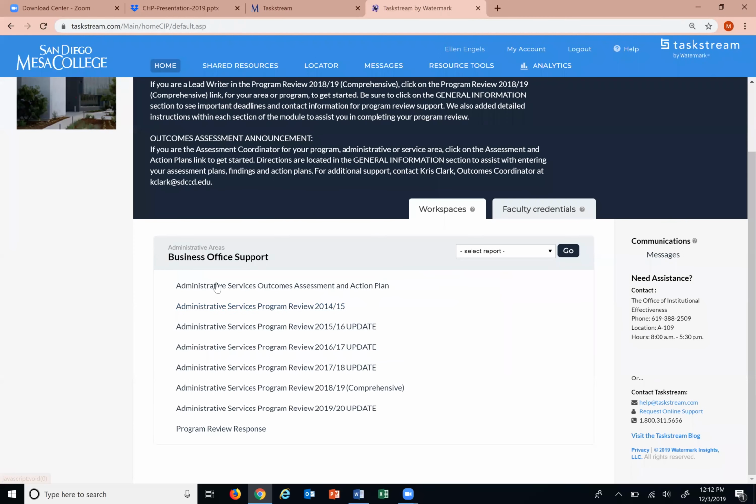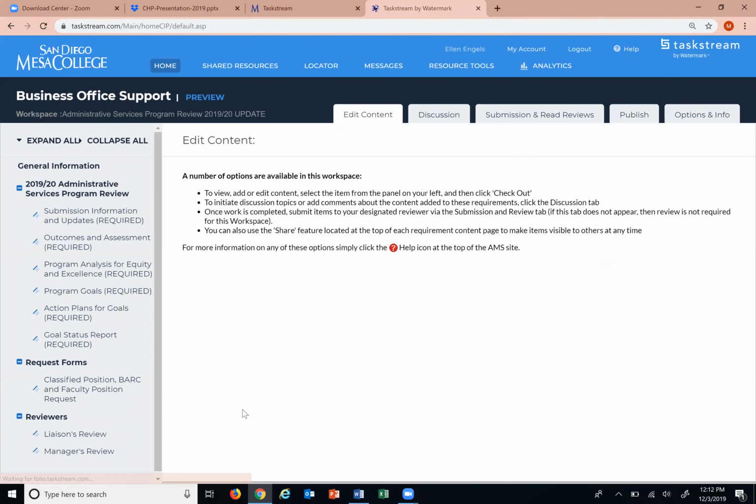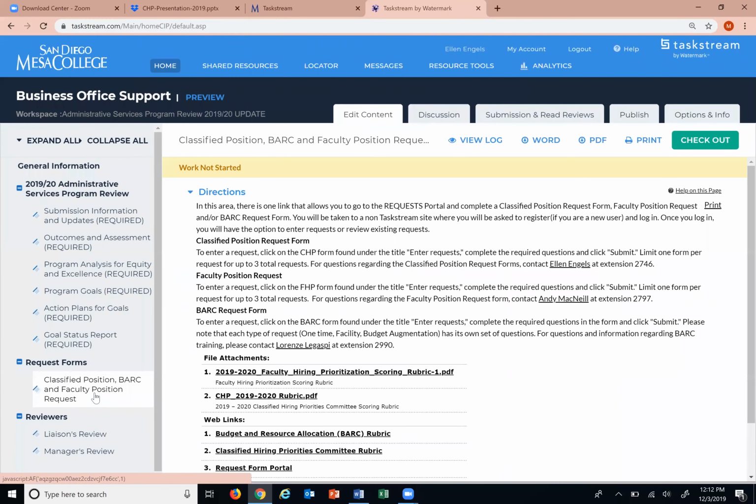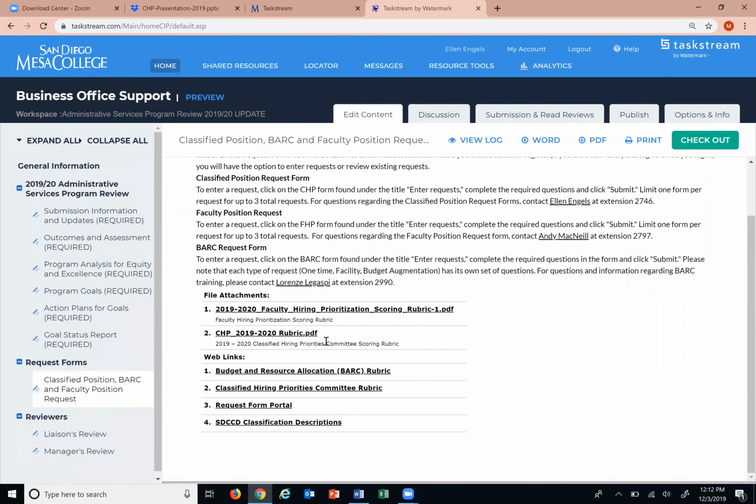I'm going to go to program review 2019-20. And on the left, you will see request forms: classified position, BARC, and FIP. And then it will open this up. We are going to be going to the request form portal.